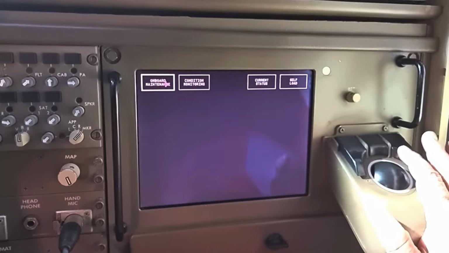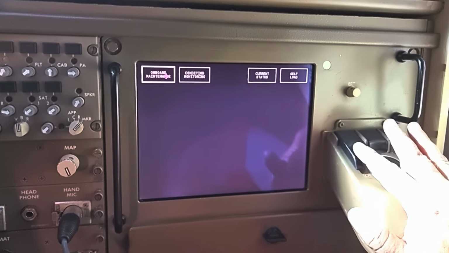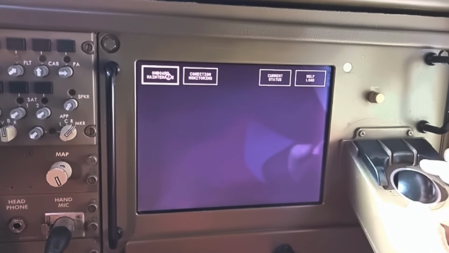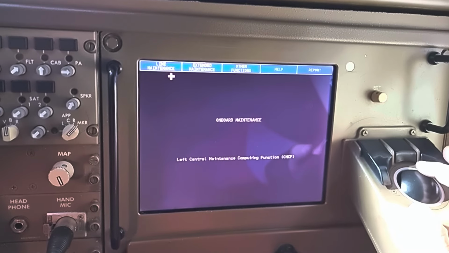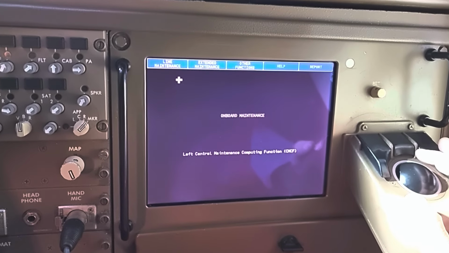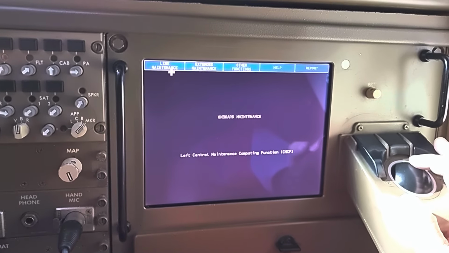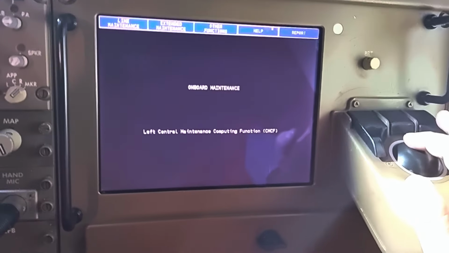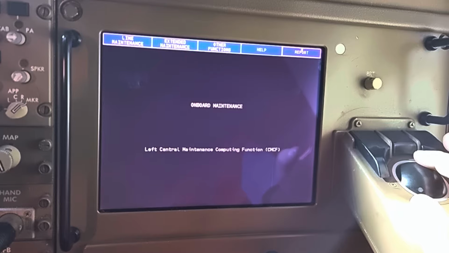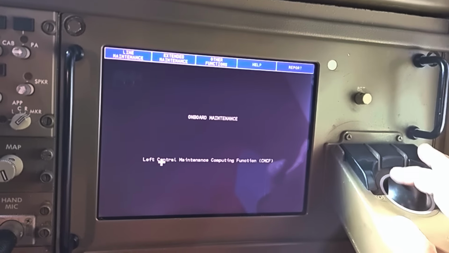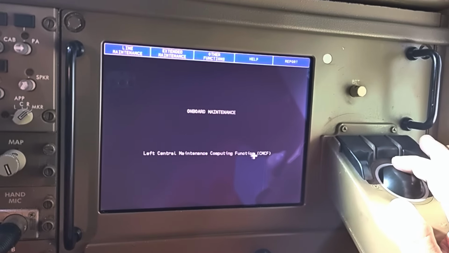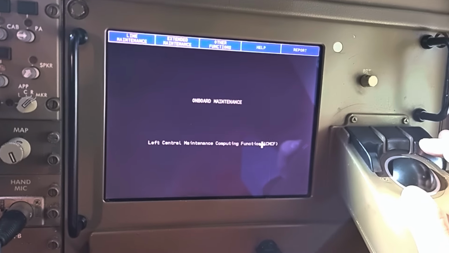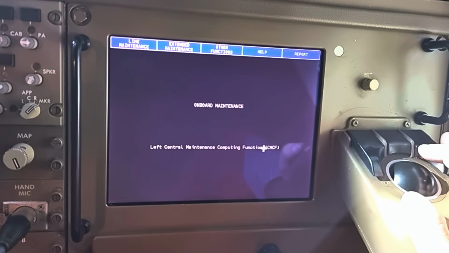Now I will be selecting here. See the cursor control device here, and I am pressing this, so it will be selecting it. So it will be opening. This is the main menu on the MAT. We have the line maintenance, extended maintenance, other functions, help and report. Onboard maintenance, and here the left central maintenance computing function, CMCF, is active. This function is available in the left as well as the right AIMS.